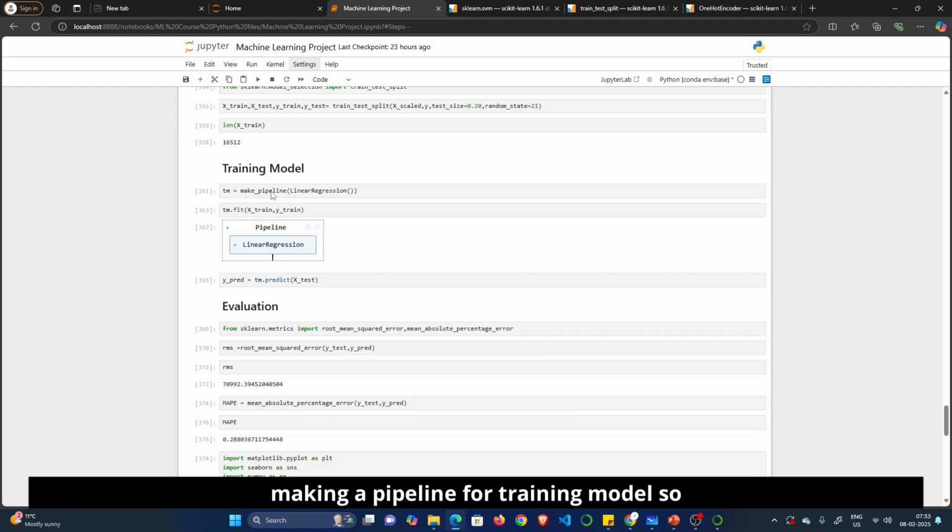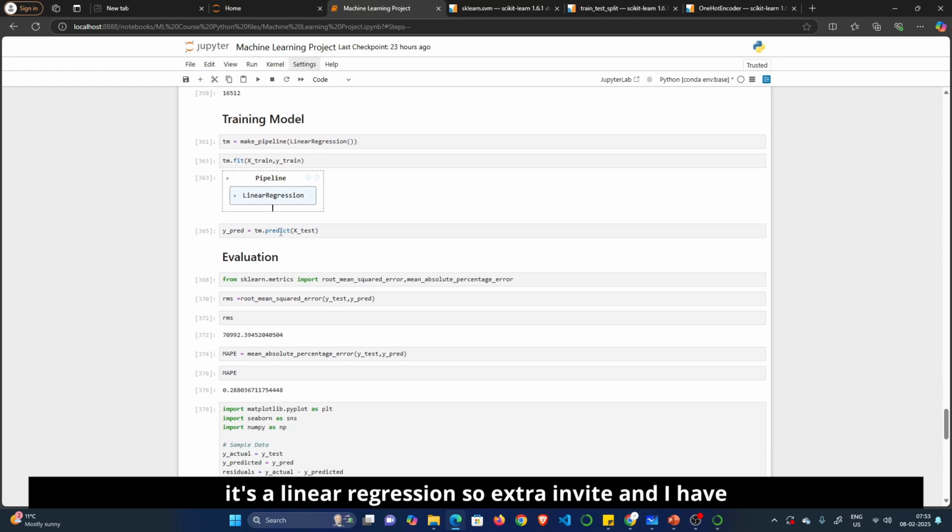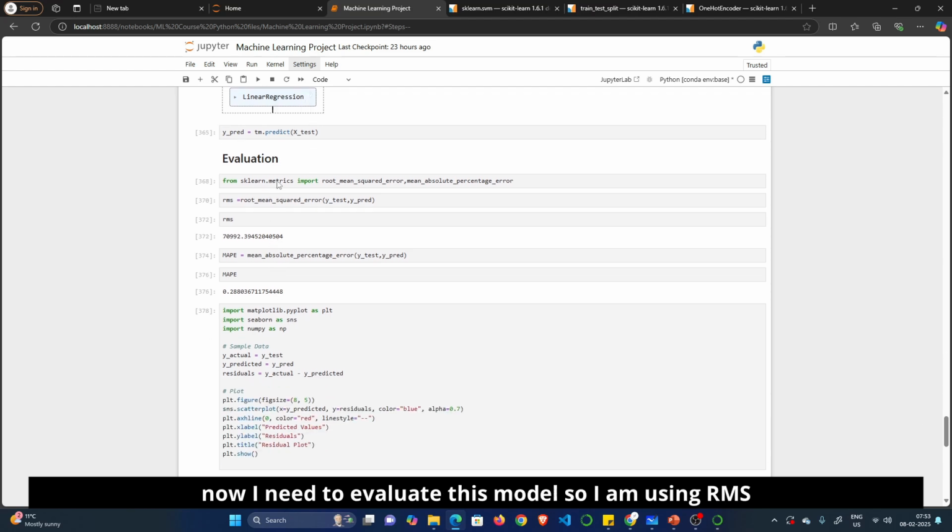Again, I'm making a pipeline for training the model. It's a linear regression. So with x_train and y_train, I have fit and predicted on x_test to get y_pred. Now I need to evaluate this model. I'm using RMSE because it's a regression problem. I'm going to go with the RMSE and MAPE, which is mean absolute percentage error. Simply it will ask for y_test and y_pred. Again, I got this value.